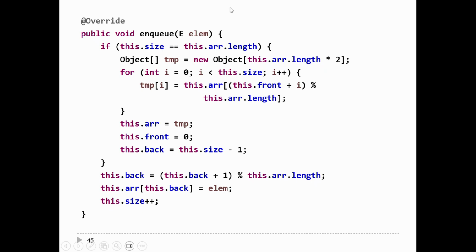If you have to resize, you could use Arrays.copyOf here, but you'd have to make a second pass over the array. So instead of using Arrays.copyOf, we're going to make our array manually ourselves. We'll make a new array of Object, twice the old length, and now copy the elements from the old array into the new array, making sure to unwind the array as you go. So here I'm going to use i as the index into the new array.